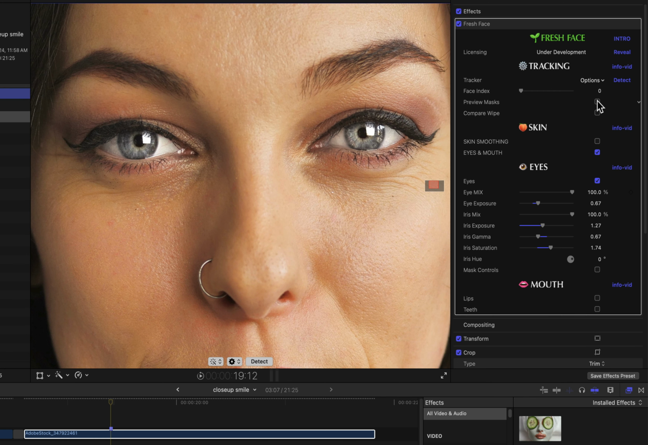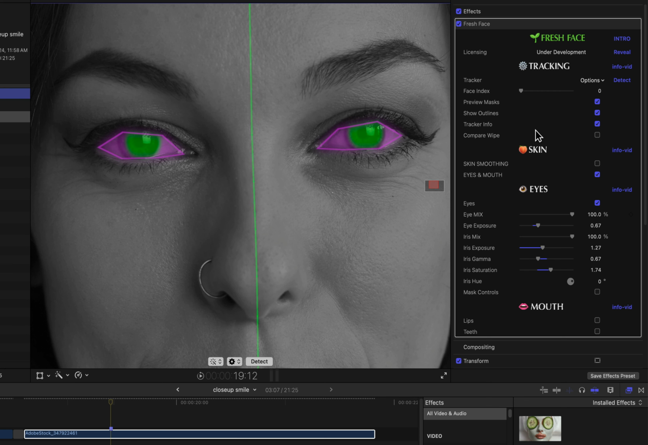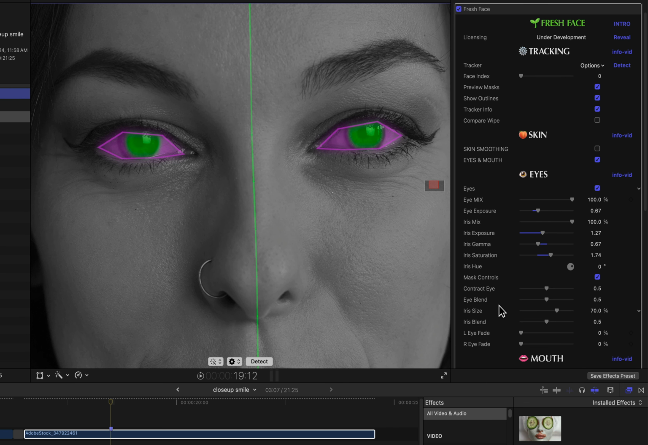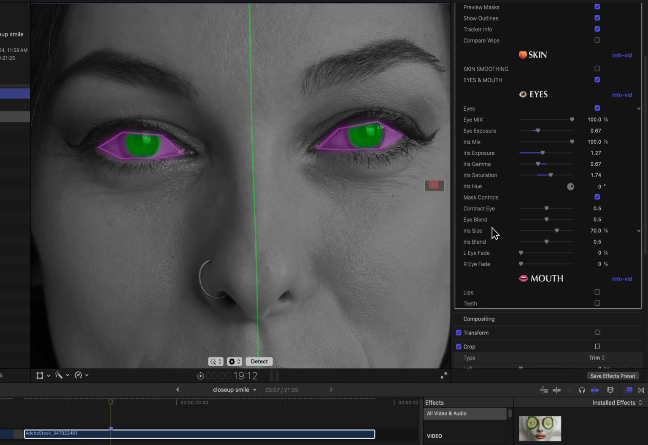Now, one thing I really wanted to show in this video is the masking for the eye region. So if I enable this preview masks checkbox, and then I enable this mask controls checkbox within the eyes group, this enables, or basically reveals, some more parameters for controlling the eye masking. Now, what you'll notice is that the eye region's defined by a polygon of straight lines with a handful of points.